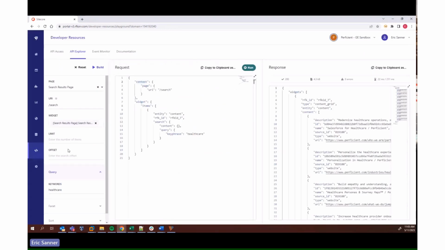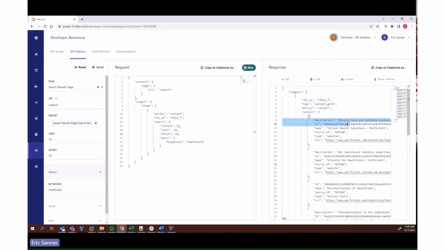If I were to start playing with this, I could say, okay, here's my limit 10, and I want to offset by 10. You can see that those get added to my query. And if I run this, the first one here is modernize healthcare. Now I get the next page worth of results. So now you can start imagining how the pagination would work once you start building the UI.